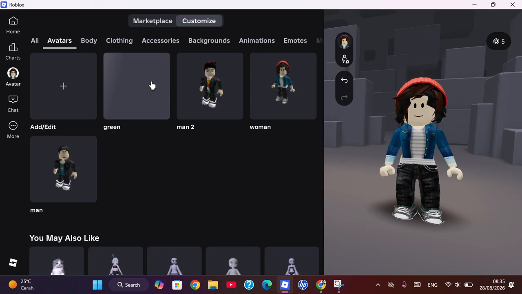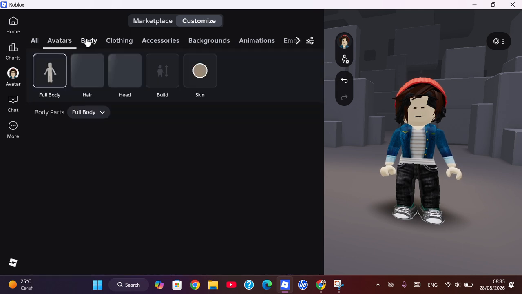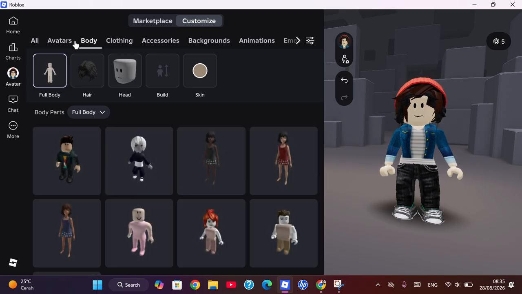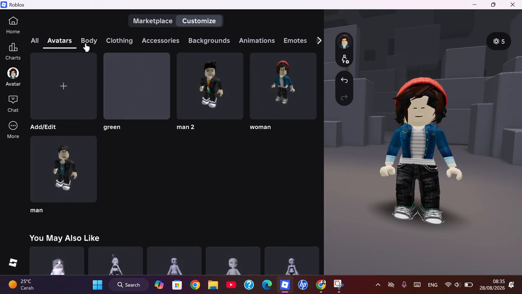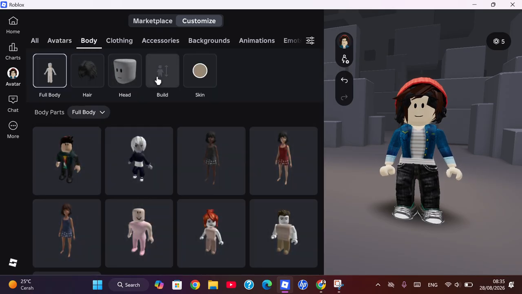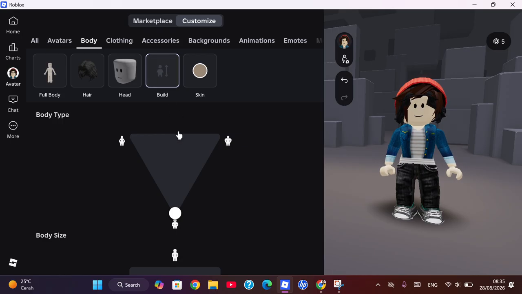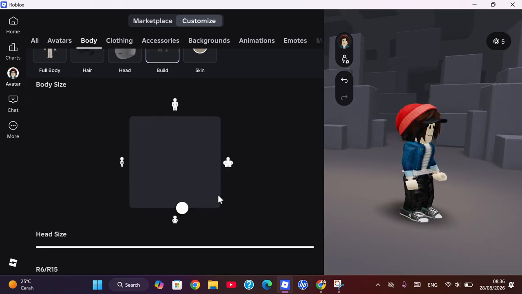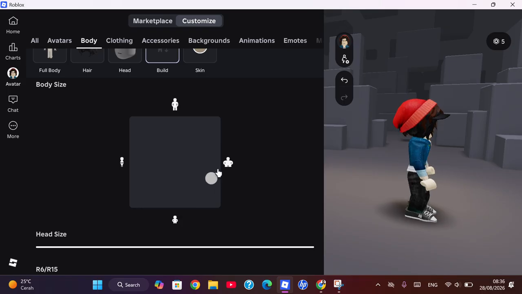And if you want to customize the body shape, you're going to go to the avatar menu, or you can go to the body menu. It's the same, guys. If you select the body menu, you're going to go to the build, and here you can change your body type like this, and you can change the body size.